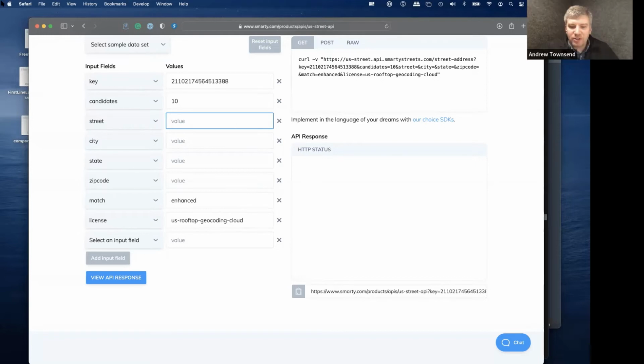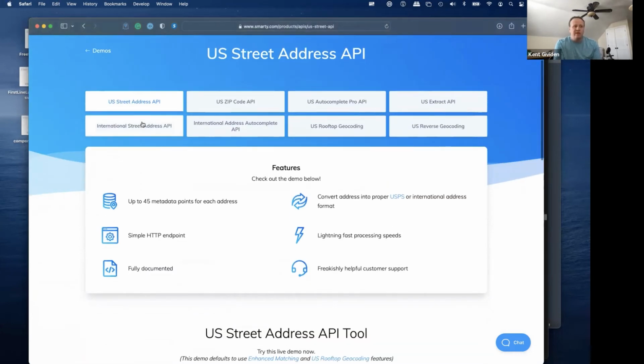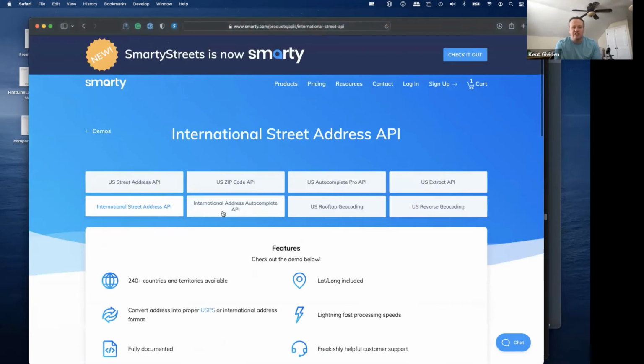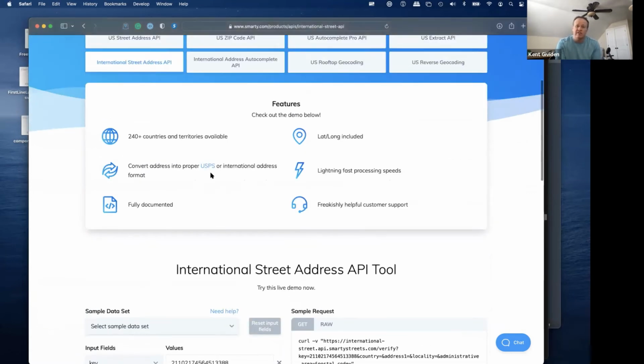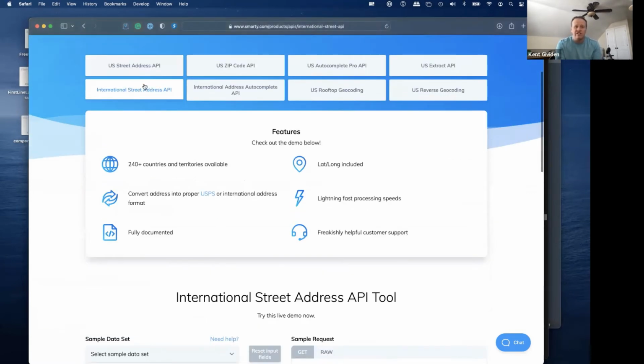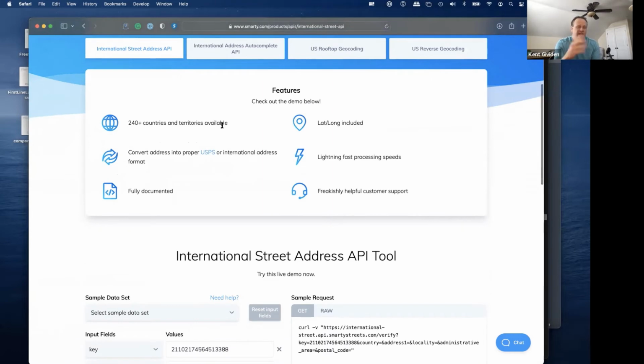What about international addresses? Yeah, so international is a whole other topic that we would be happy to discuss on another webinar. Maybe we should do that. There, again, you can go here and test internationals. And we are continuing to improve this product all the time. Also, we have an international street API verification and also international address autocomplete. And someday, Andrew, maybe we should do another one for international. But yeah, that'd be good.